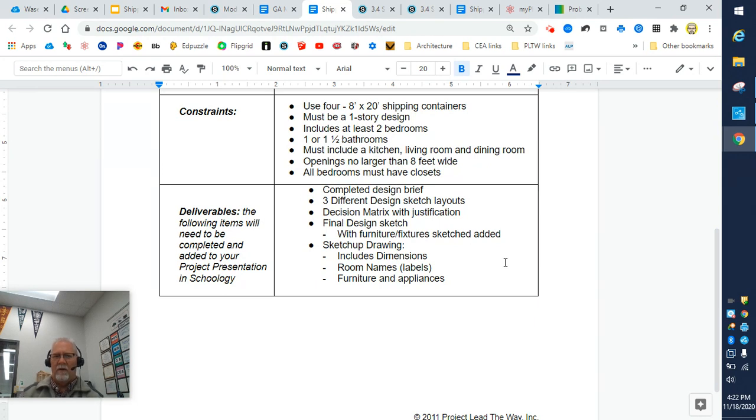Our deliverables, what are you going to submit to me? Well, I've created an assignment in Schoology, which is basically a Google Slides, also known as a PowerPoint presentation, where you'll be inserting all of your work. So you'll use the information covered here to complete the design brief. That's part of today's assignment.